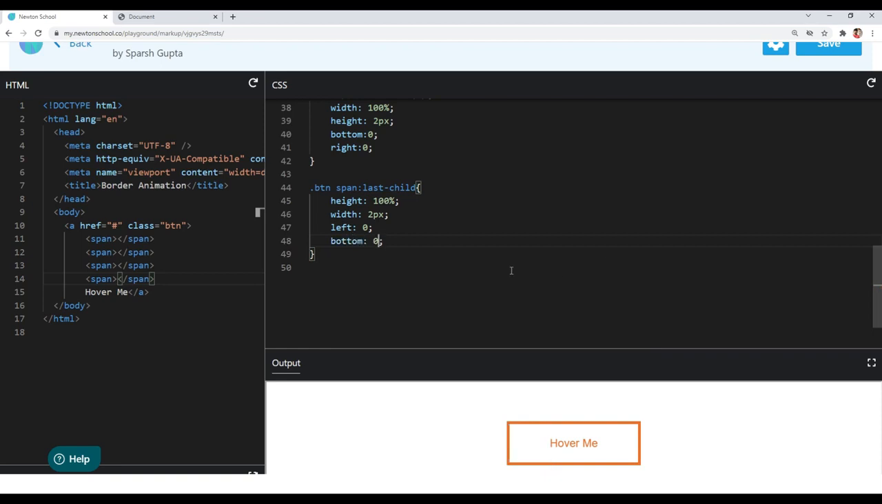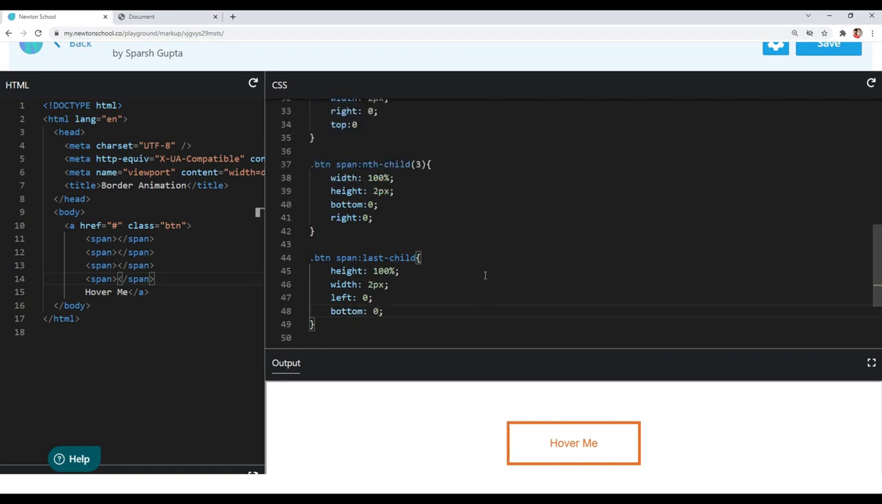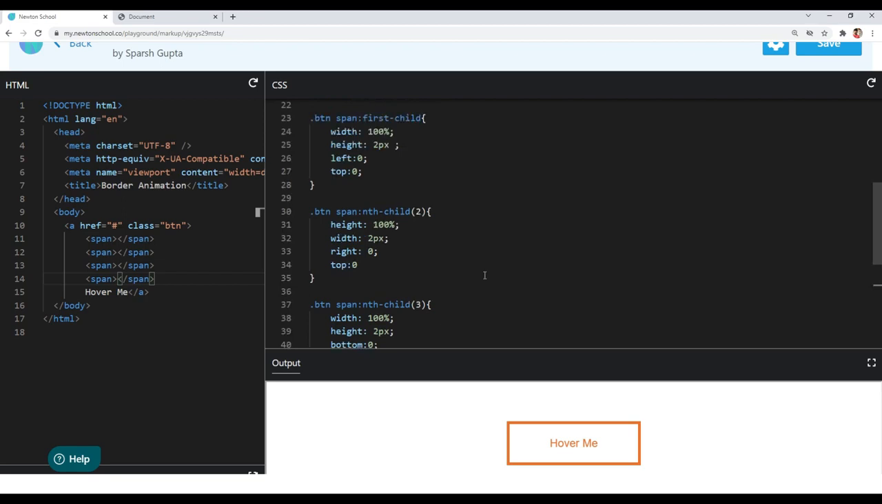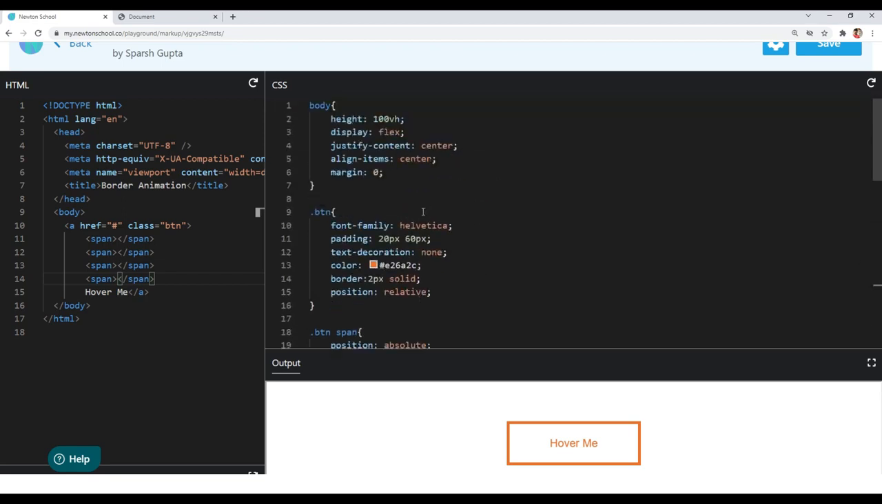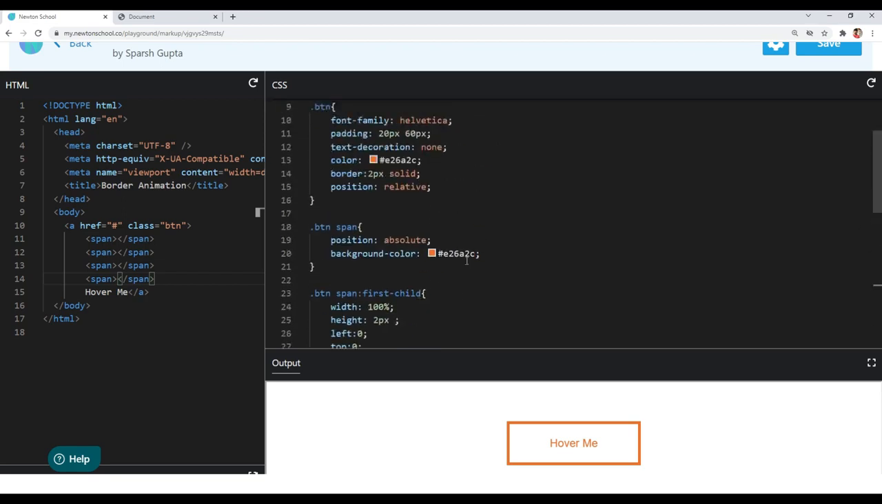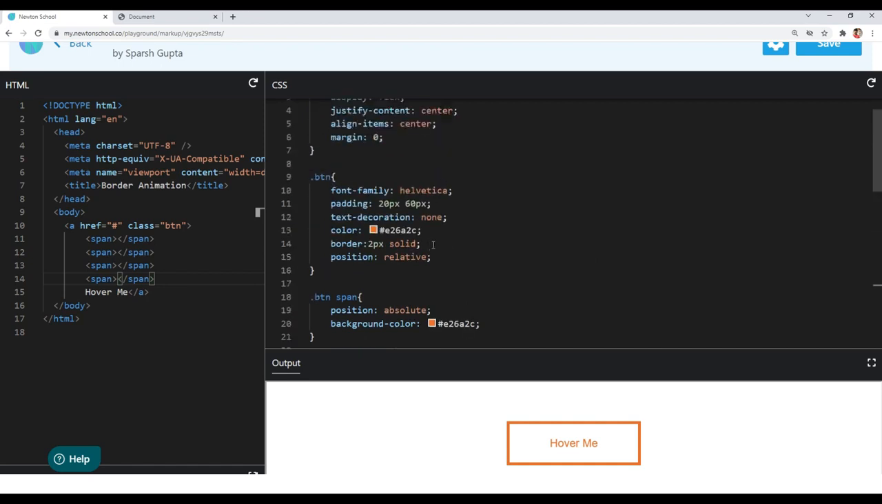So now since we have created our fake border, or you can say pseudo border, now we can remove our real border. Okay, so we can't really animate our real border as we want, so we are creating a fake border to get the required animation. So you can see our fake border is looking exactly like the real border. So let's animate our fake border.